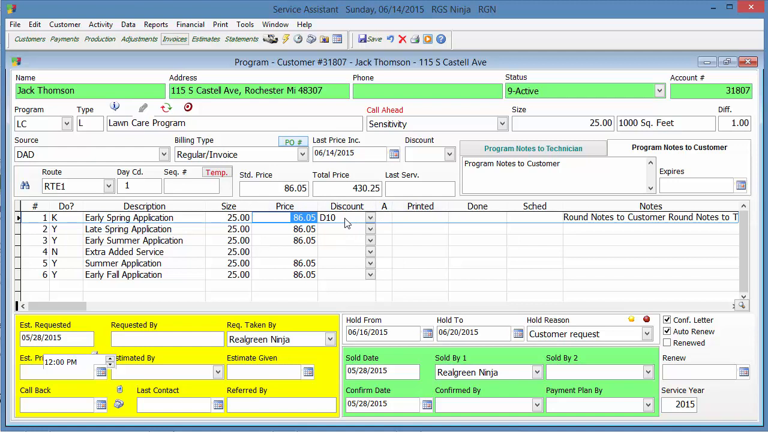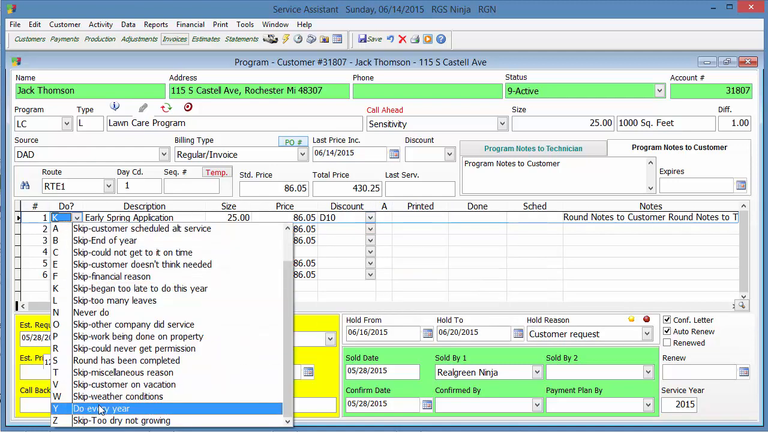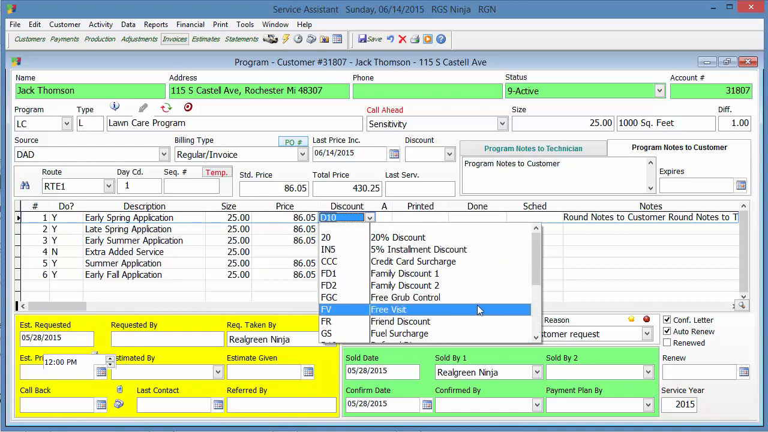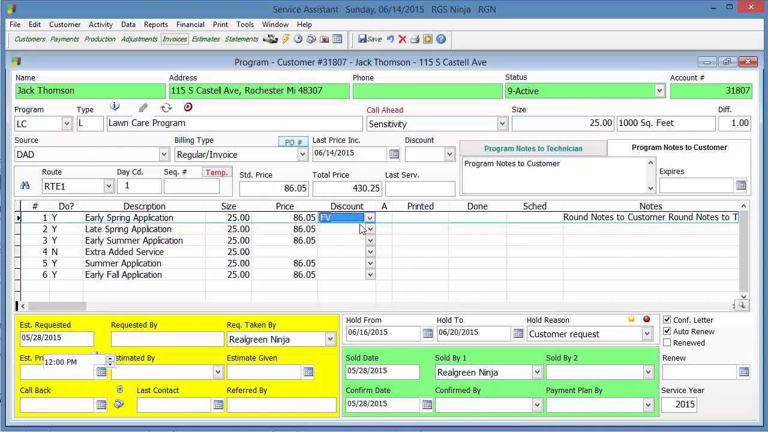Discount. This is going to be a discount that's applied specifically to this service. Let's flip this back to Y here. There we go. Let's say, for example, this customer here, you signed up for them and they said, okay, you get the first service for free. We can give them a free visit discount code. And then when you do your renewals, depending on whether or not you have the discount set to permanent, it will or will not carry over.